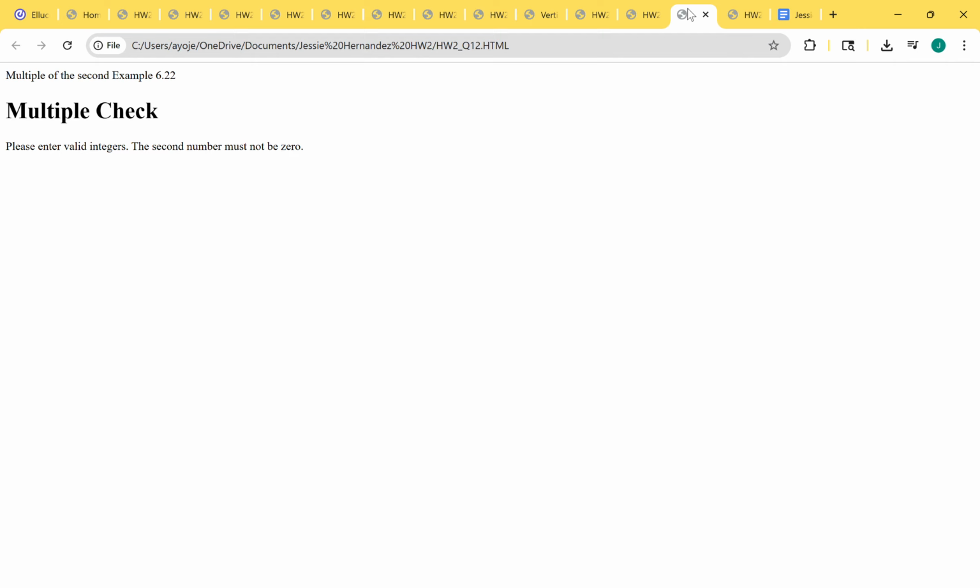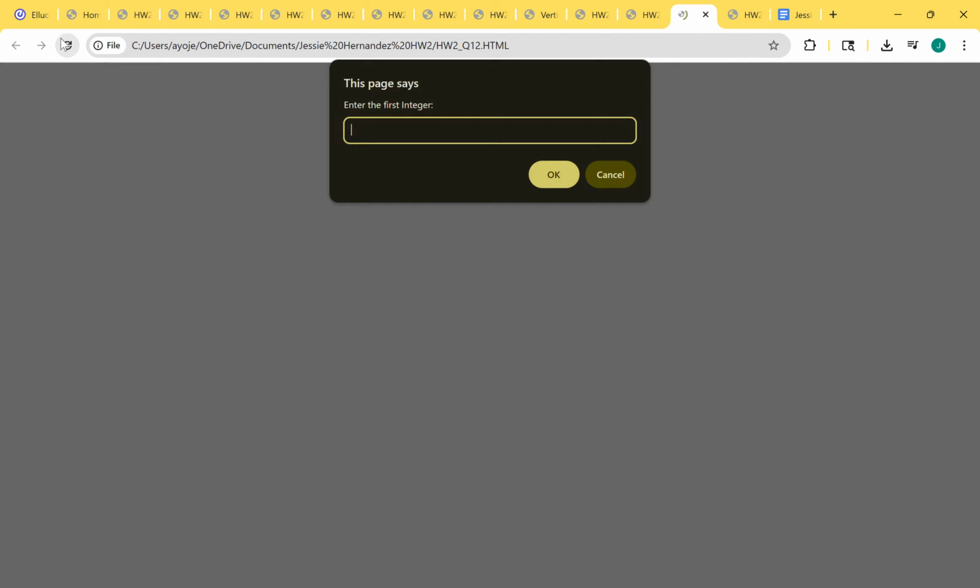For question 12, this is a math checker, and it asks for 2 numbers and lets you know if the first number is a multiple of the second.